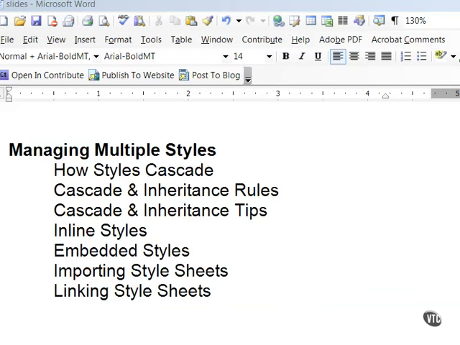That'll conclude this section of the tutorial on managing and working with multiple styles. In this section, you've learned how multiple styles cascade. You've learned about the cascade and inheritance rules that are applied to these styles, so you can predict which styles will overrule other styles. I've given you some cascade and inheritance tips for predicting these rules. You've learned how to inline your styles, embed your styles, import style sheets, and also this last movie covered how to link your style sheets to multiple HTML documents.